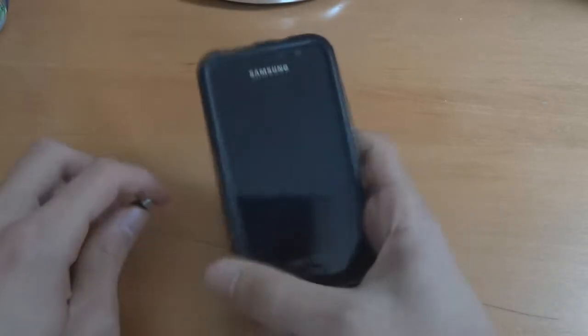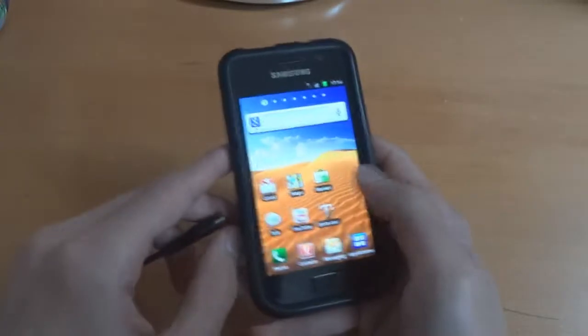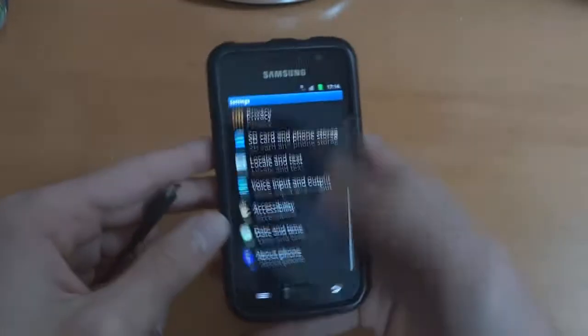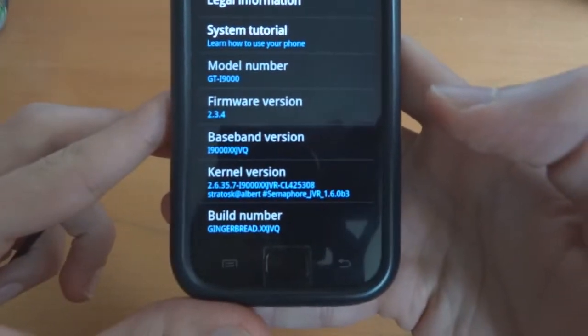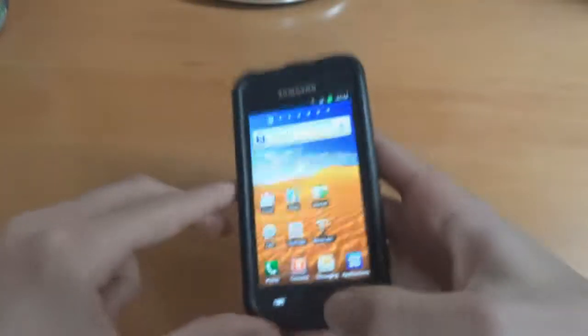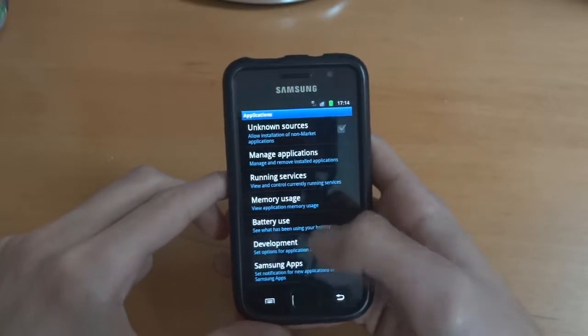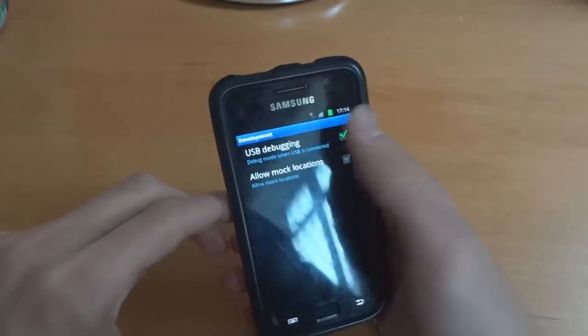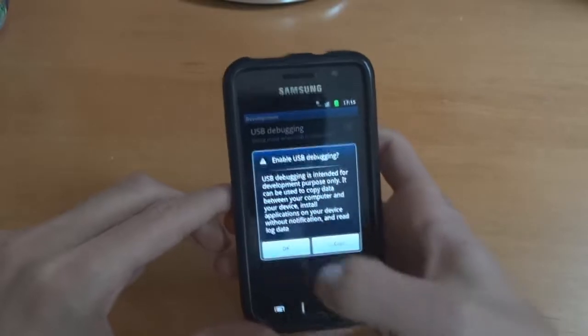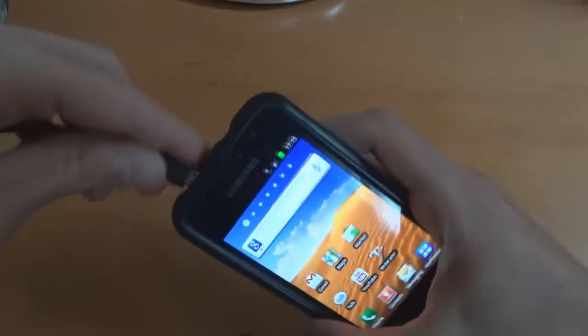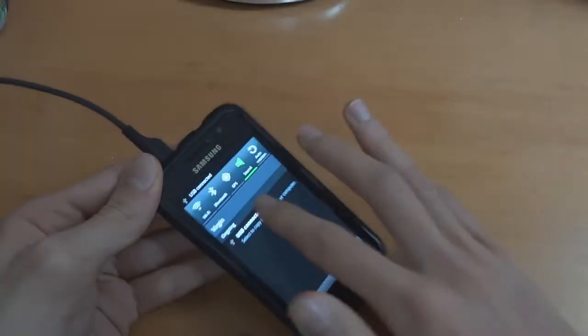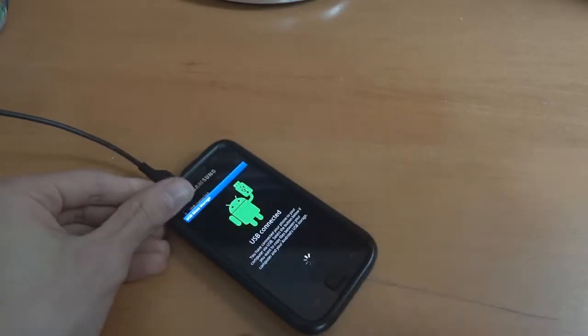So I'm on a stock JVQ with semaphore kernel, just to show you. Link in the description below to a video which will show you how to flash that over. So all we need to do is enable USB debugging mode, as you can see. Just enable it, press OK, plug in your phone, drag down, connect, yes, OK.